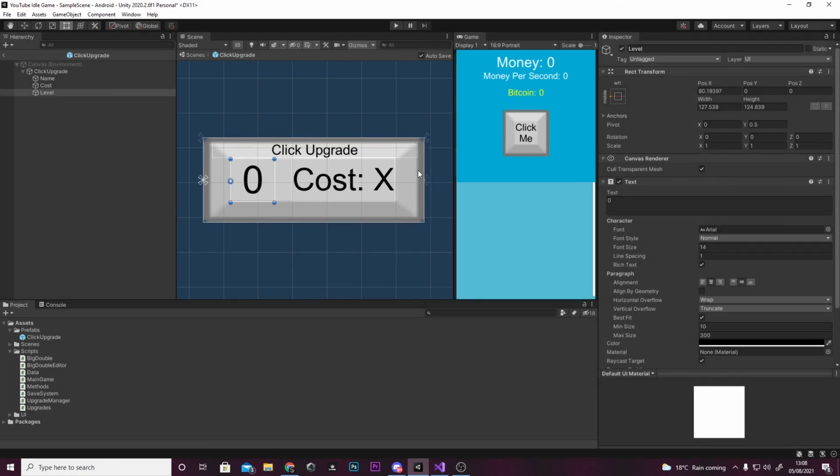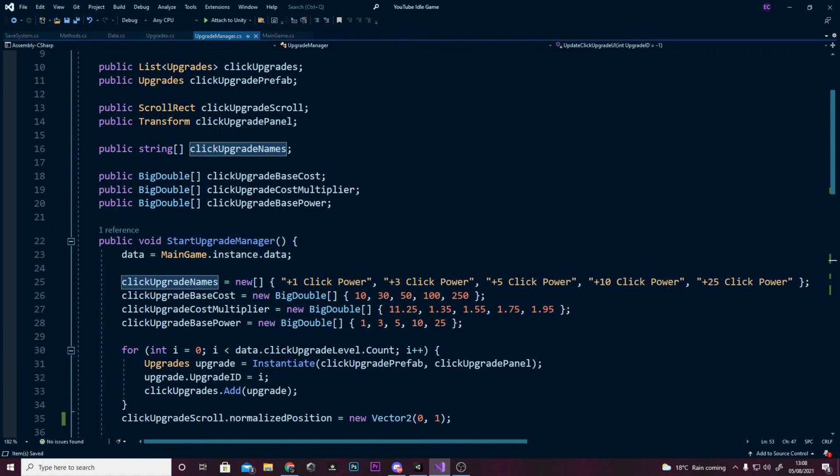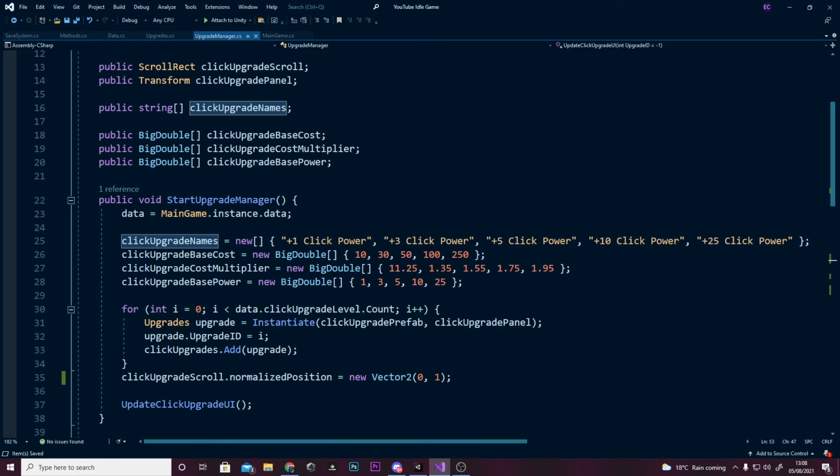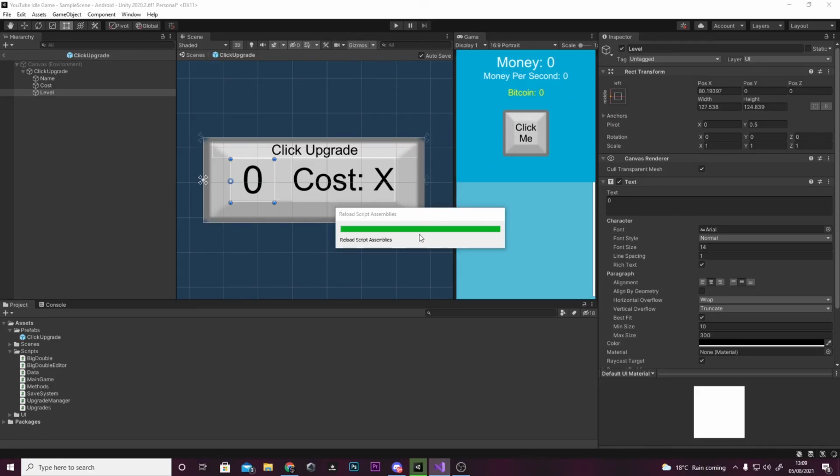We need to fix the +1 click power things. Let's go to our upgrade manager. Our base cost. It's because here we put 11.25 in our multiplier for the first upgrade, rather than 1.25, by accident. Save that, and as you can see, we've got some working upgrades, which is really nice.